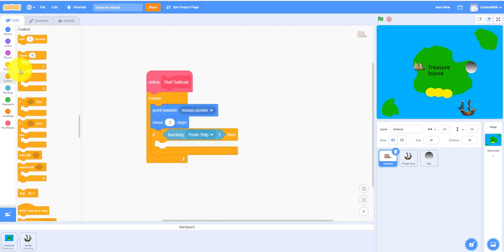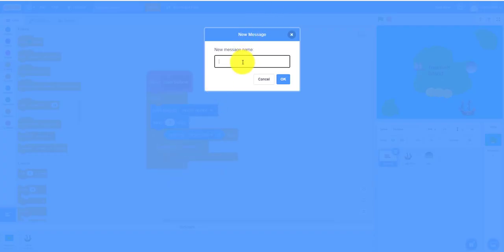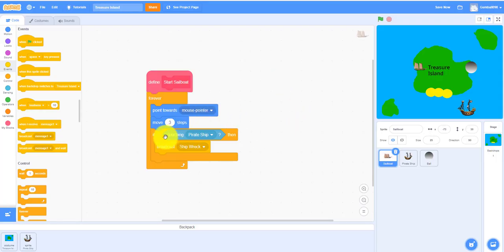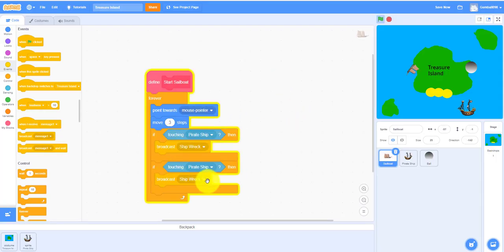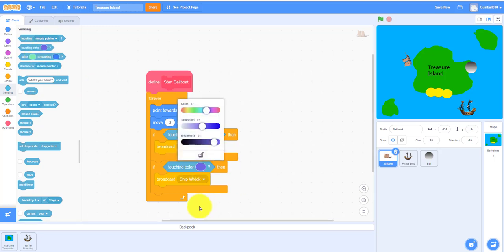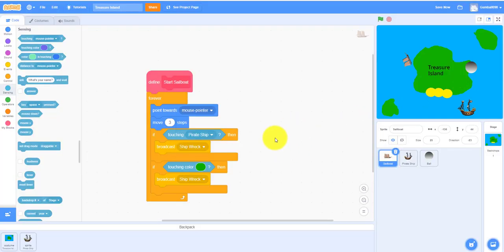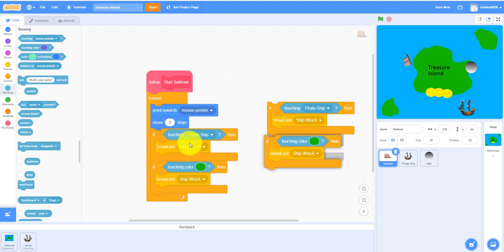that means it will make a new broadcast message called shipwreck. And you can also duplicate that and you have to change, instead of using this, you have to use the touching color. There's something called the eyedropper where you can take what color you want for when it shipwrecks or whatever. So let's duplicate this. We can take out this.